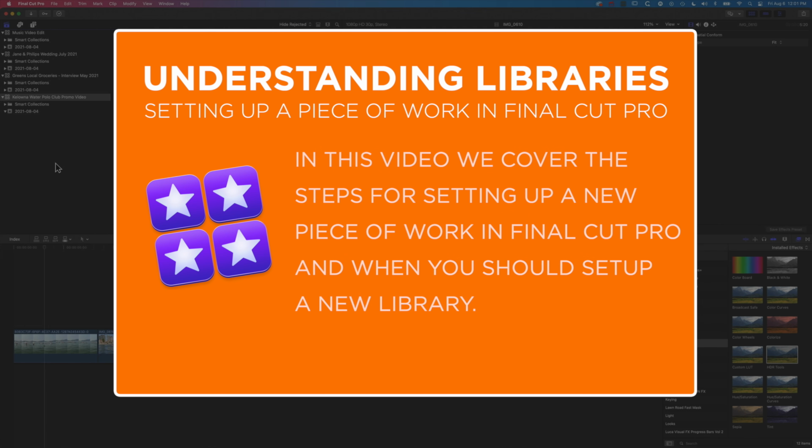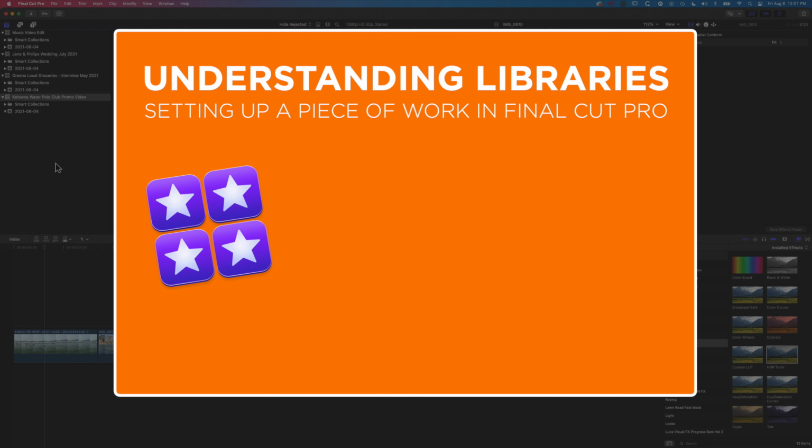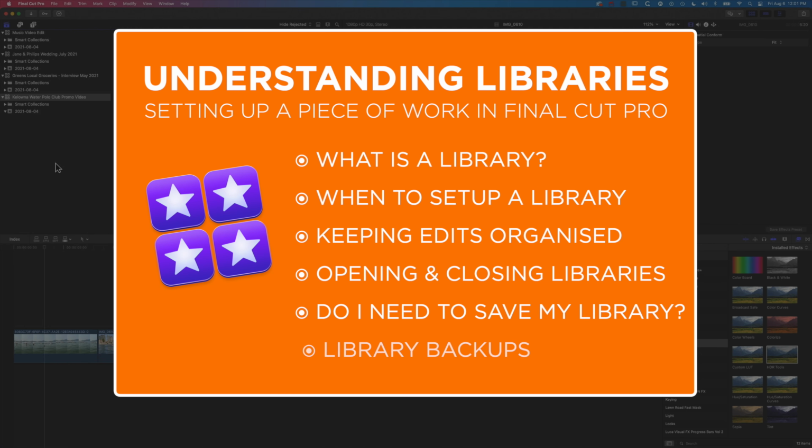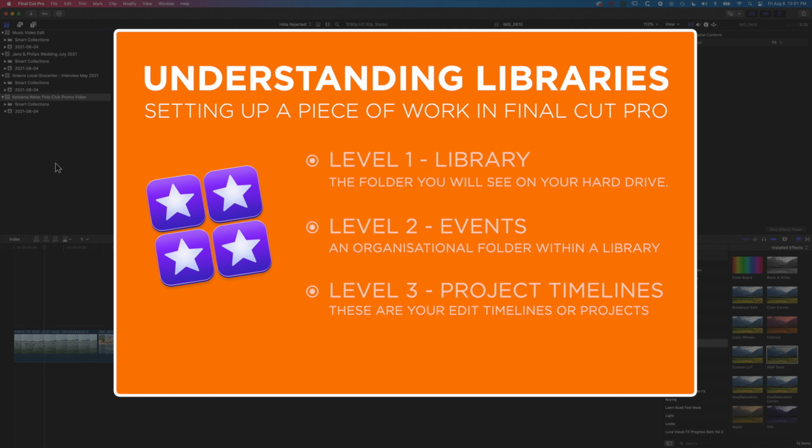Piece of work in Final Cut Pro. Now, essentially what we're going to be talking about is our libraries and how we set those up so that it makes things easier to manage as we're continuing to work on different projects or different pieces of work in Final Cut Pro. Now, the hierarchy of how things are set up in Final Cut Pro is quite simple.